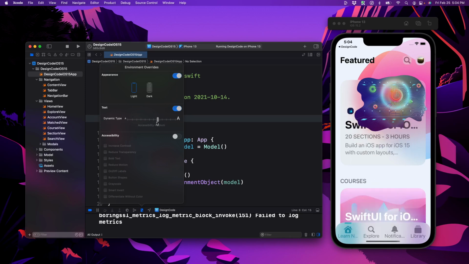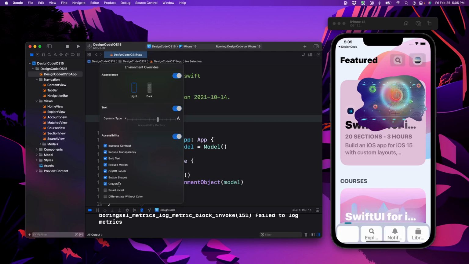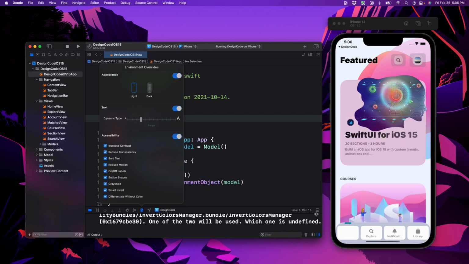So we're going to cover this, but it's interesting to note that you also have other options, such as increased contrast, which seems to affect the blending mode as well as the material, reduced transparency, bold text, reduced motion for animations, on/off labels, button shapes, grayscale, smart invert, and differentiate without color. Now, by putting back to the normal size, we can see that some of these options can be broken.